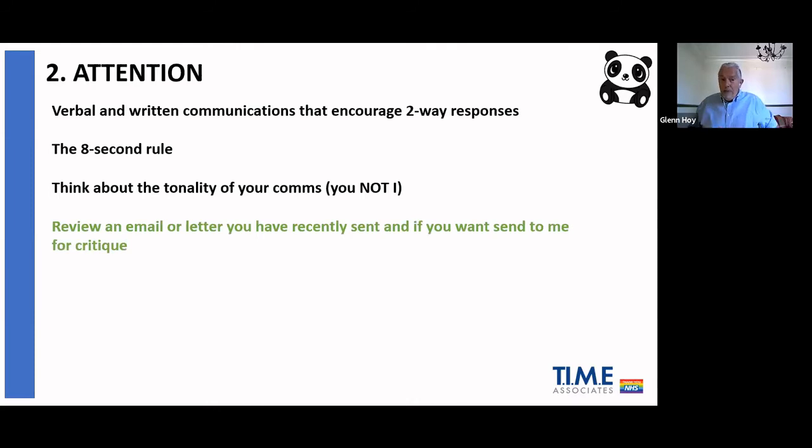So if you want to look at an email or a letter that you've sent recently, if you want to send it to me, we'll have my contact information at the end. I'm more than happy to critique it. I have 3 very distinct rules with the critique work I do like this.